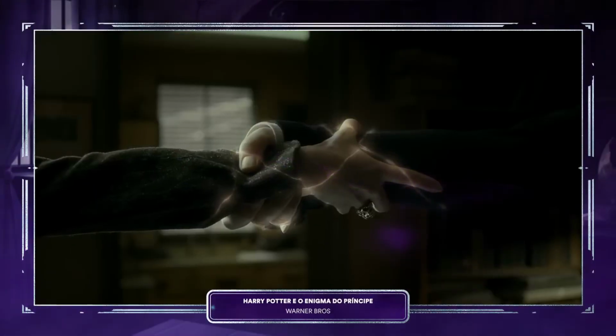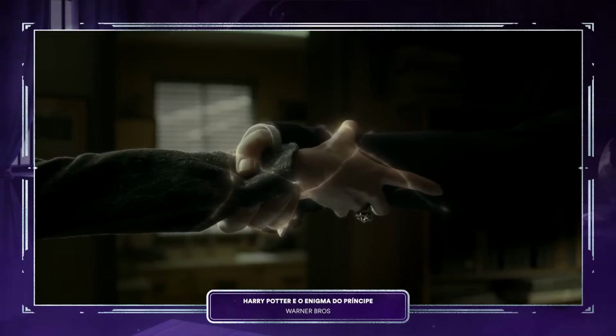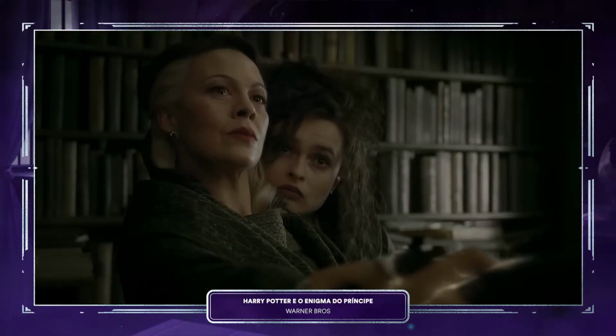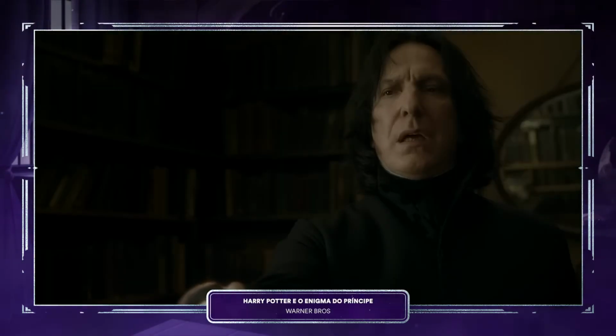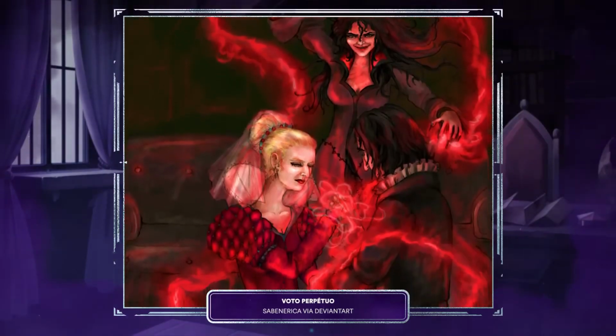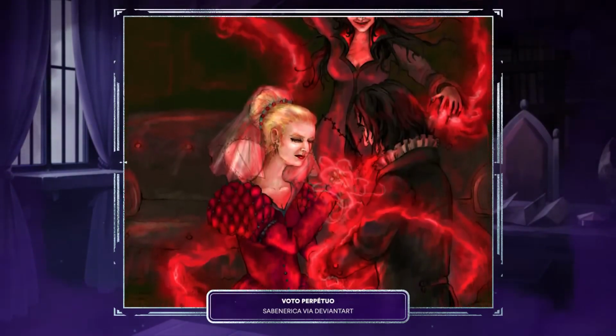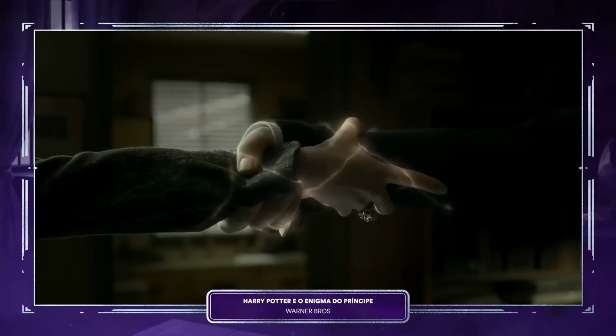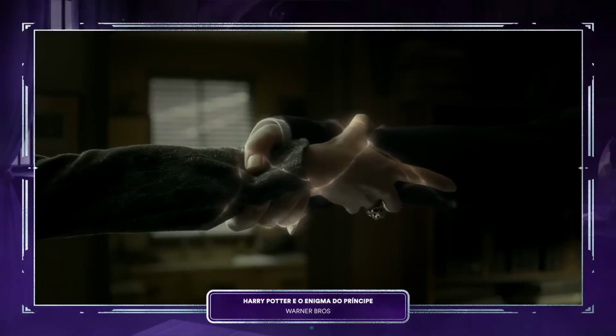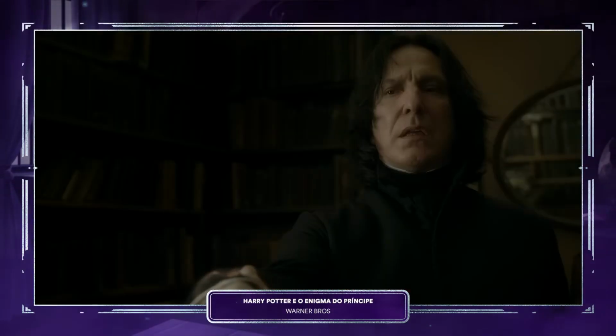Unbreakable Vow. Although the name is Unbreakable Vow, the spell cast there doesn't have a specific incantation. That's why it's included. The Unbreakable Vow is already a spell. It makes the person who swears something die if they don't keep their promise. It appears in Harry Potter and the Half-Blood Prince when Snape makes the vow with Narcissa.